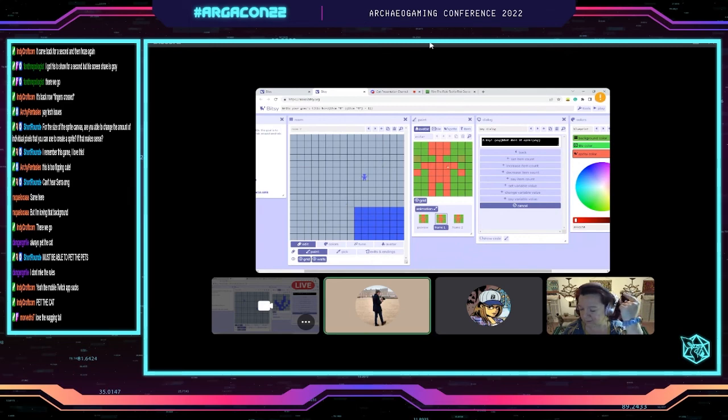Did that change at all? Yeah, the mobile Twitch app sucks. Twitch, get on that.